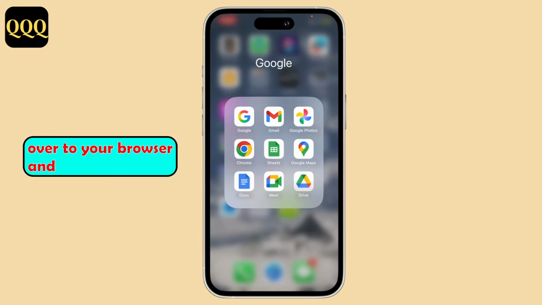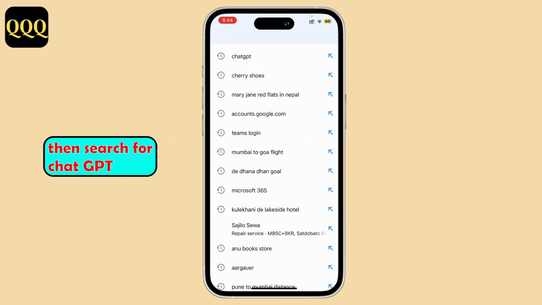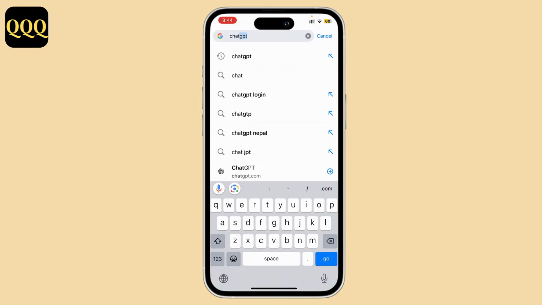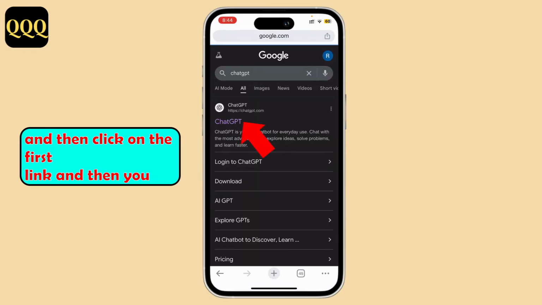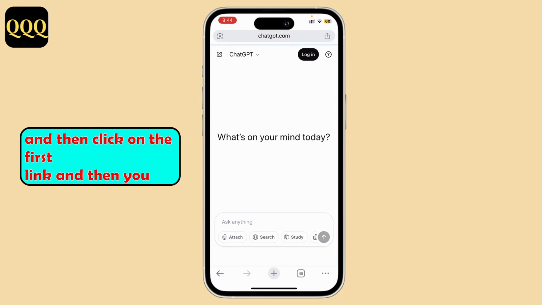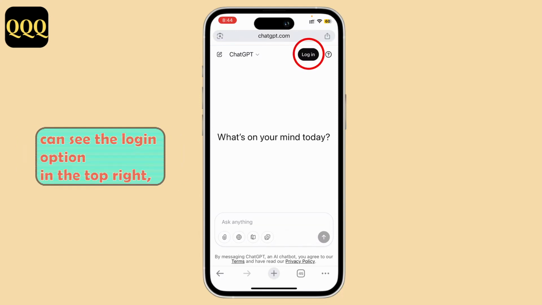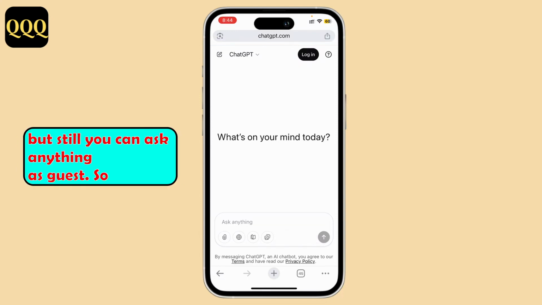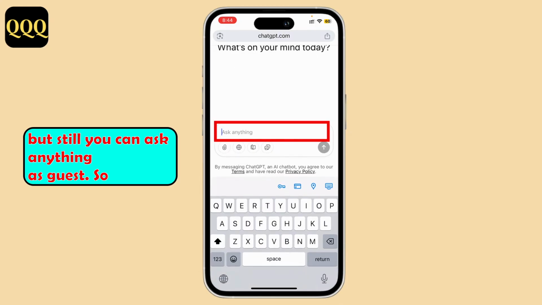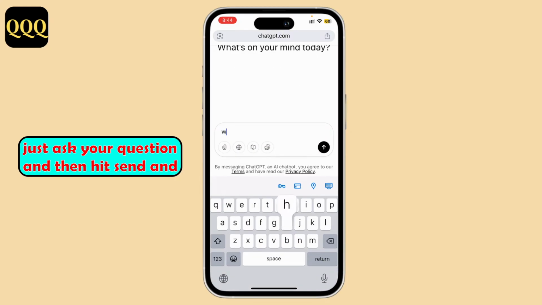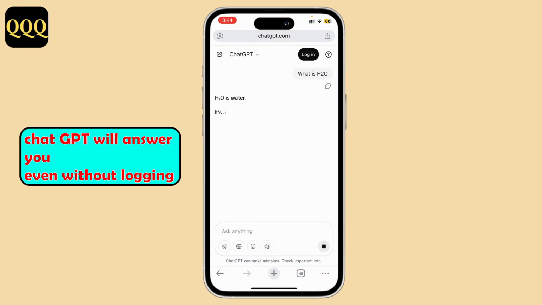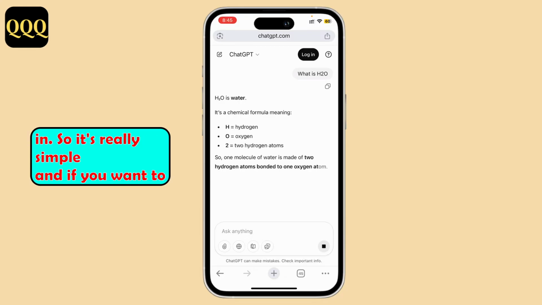You can just head over to your browser and search for ChatGPT and then click on the first link, and then you can see the login option in the top right, but still you can ask anything as a guest. So just ask your question and then hit send, and ChatGPT will answer you even without logging in.